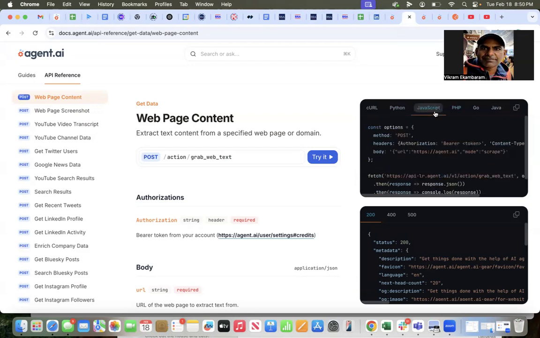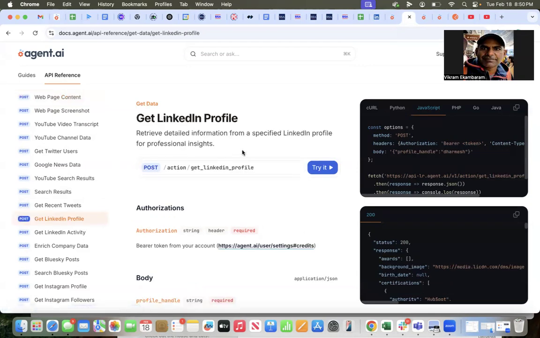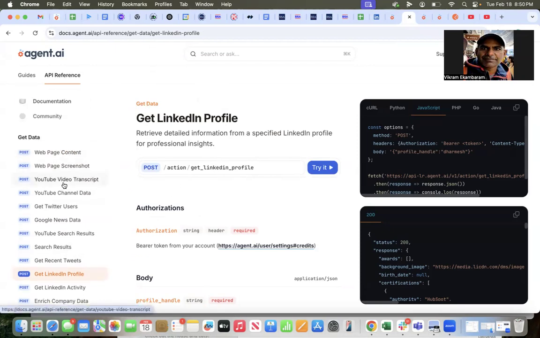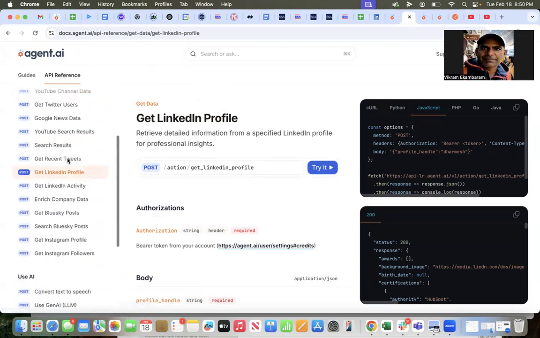I'll just show you with my easy, simple, non-developer way of doing this, which is how do I call an Agent AI web API through JavaScript using something like Postman. And so it tells you very clearly. So let's say I want to test out how to get somebody's LinkedIn profile. By the way, you can go to docs.agent.ai and click on API reference. That's how you get to the API reference. And then once you get to the API reference, you can see all of these get data functions, actions, are now available to you.